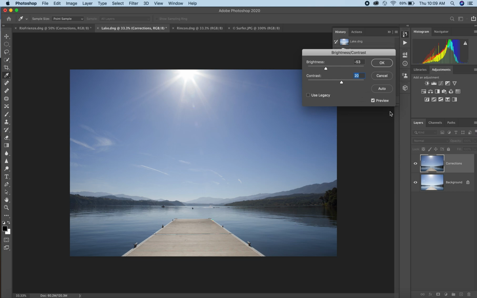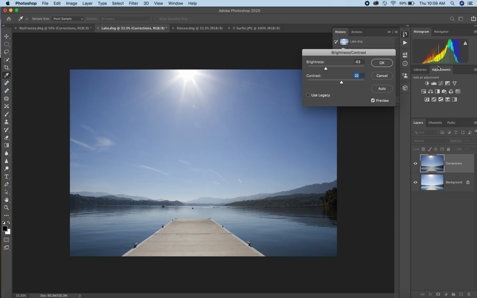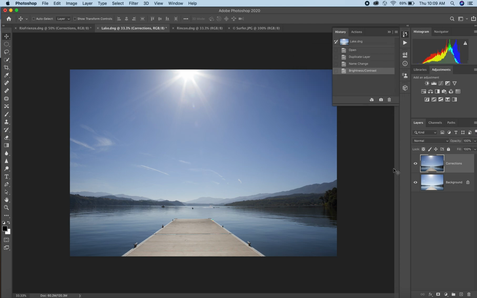Now if we look at our overall before and after, before we hit OK, we can see that's the before and then that's the after. We're getting a histogram that looks like it's in the middle, and we can tell by that and by our eye that this photograph is corrected. We can do more to this image, however. We can hit OK, and that'll apply that correction to this layer.